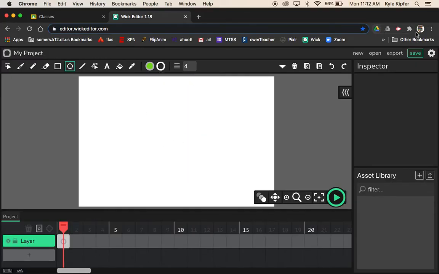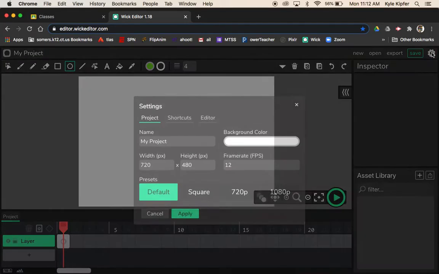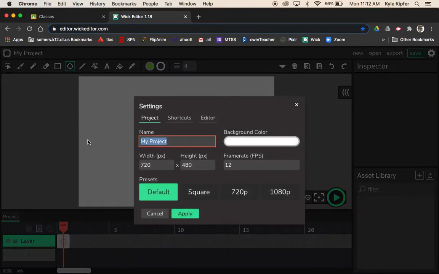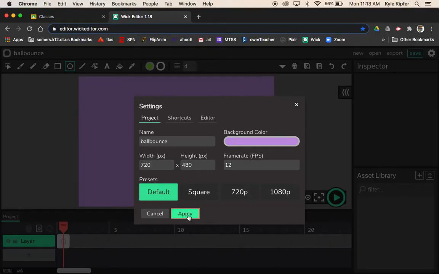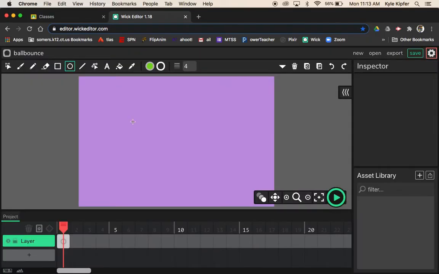So maybe one thing I even want to do first is just go to the gearbox and editor settings, and I'll name my project ball bounce, and maybe I'll choose a background color just to give the sky sort of a sky background color. You could do light blue, light orange, purple, whatever you want to do. Maybe I'll get fun and just do a light purple in the background. And I'll hit apply, and then I can X out of this. So it's got the name, it's got the background color, awesome.